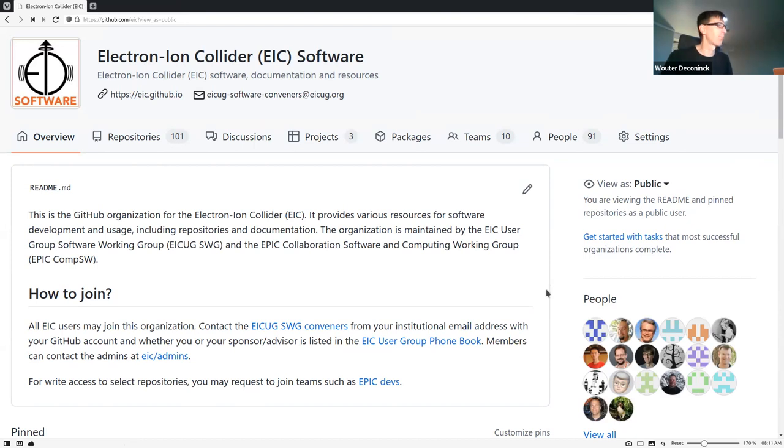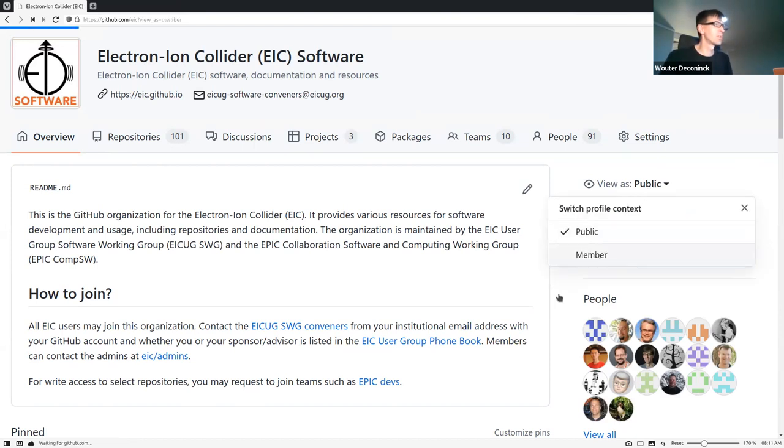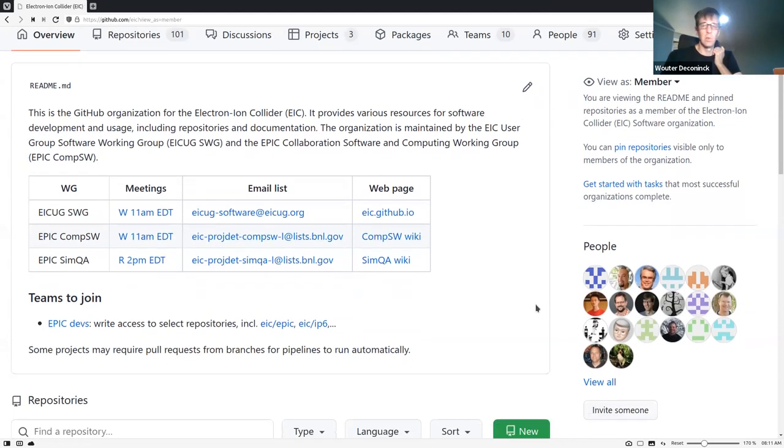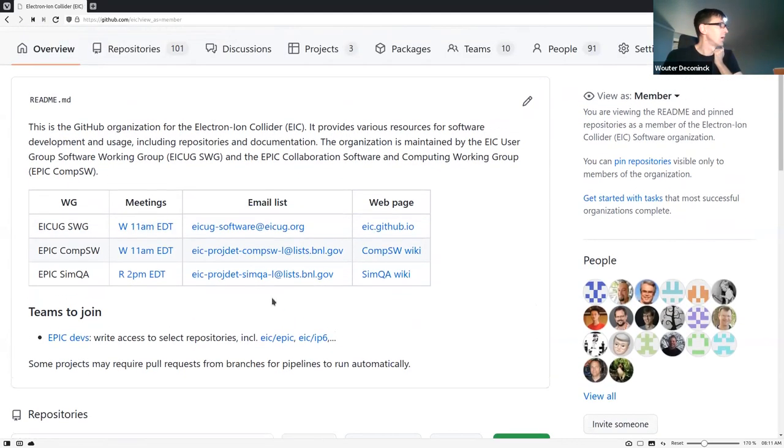organization on GitHub. I'm going to go back to the member view, which is what you should see if you're a member. It has just some convenient information here about the regular meetings that we have with the EIC User Group Software Working Group, and then the EPIC Computing and Simulation Working Groups with mailing lists and the wiki pages. So this is just visible to those who are already members.